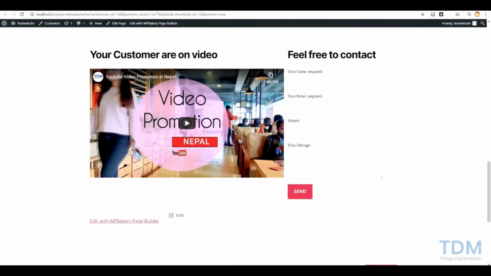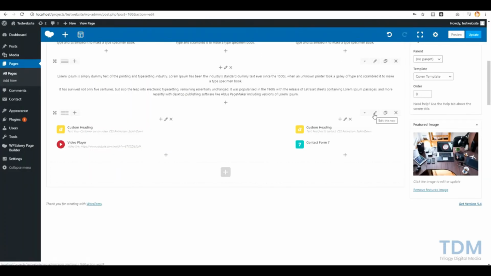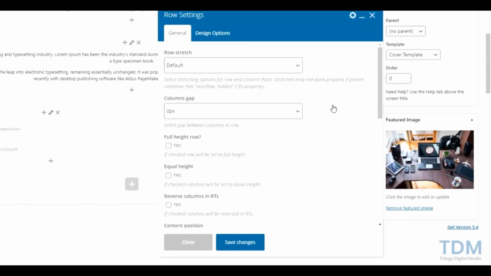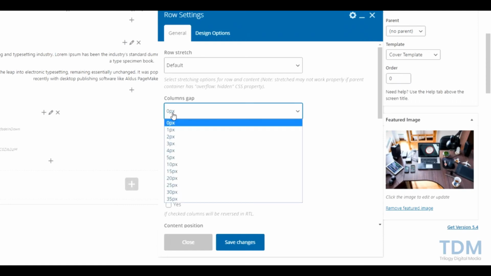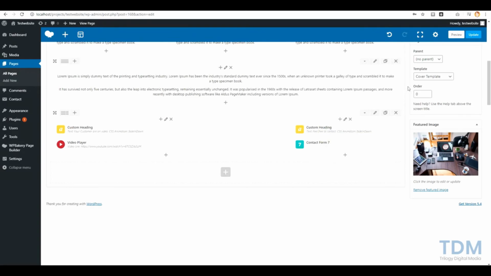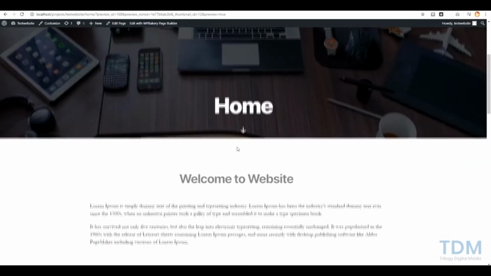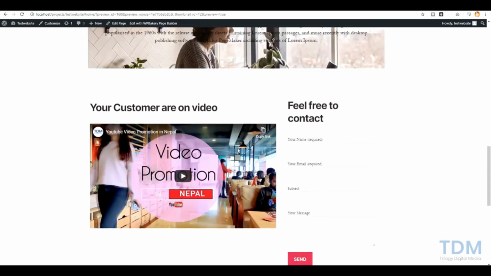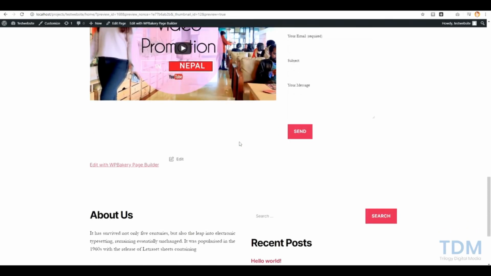Now we have this beautiful row designed with the video as well as the contact form available. What we need here though is a bit of column gap in between, say 30 pixels. So what I'm going to do is go into this row setting and choose the column gap to about 30 pixels or so. After saving it, I'm going to go into the previewing panel and see the changes, and it looks quite better than before.